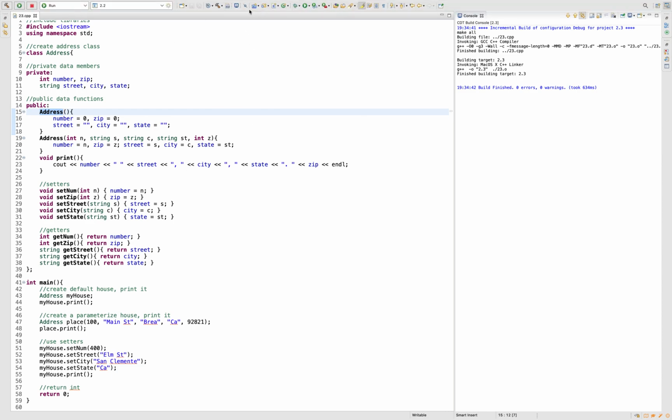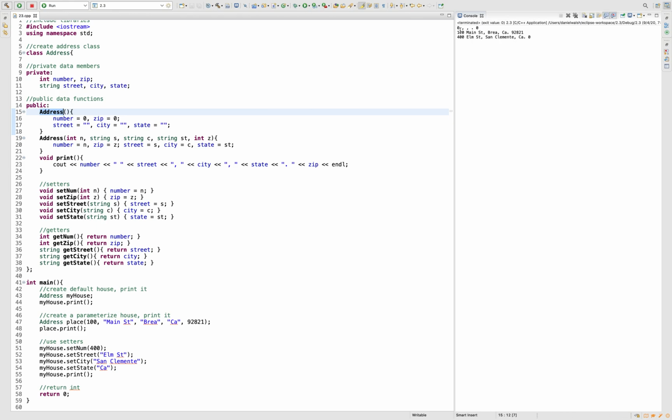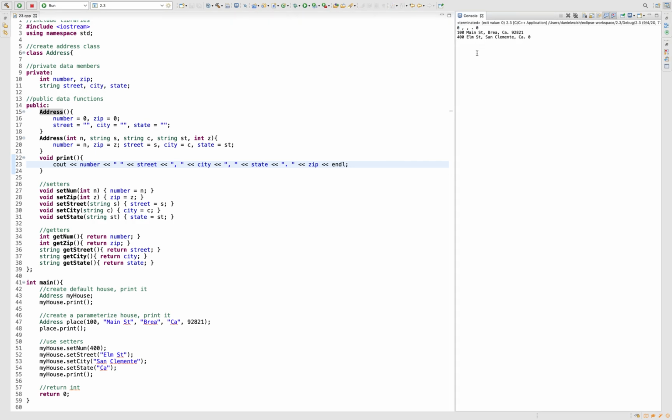So let's just confirm. So let's go over to build and run. And we have our default constructor. Our default constructor prints, and it looks like it is up here. So it is 0, 0, nothing, nothing, nothing, which calls our first print statement. Our first print statement is the value of 0, and then a space, and then the street, which in this case is nothing, and then we have a comma, and then we have city, which of course is nothing, and then a comma, and then we have state with a period, and then zip, which is 0, which is what that looks like up there. So that bizarre output matches the default constructor.